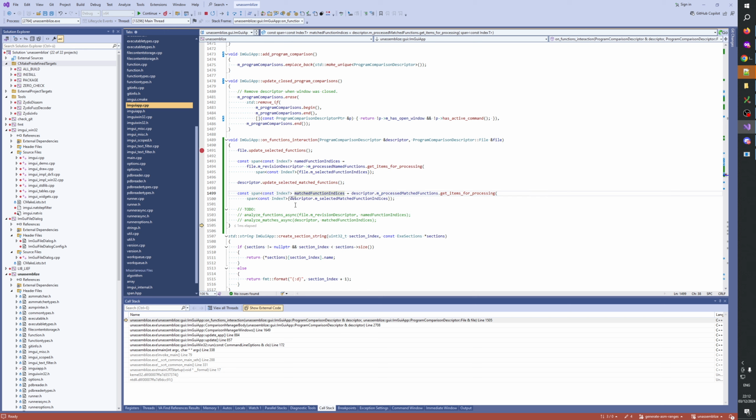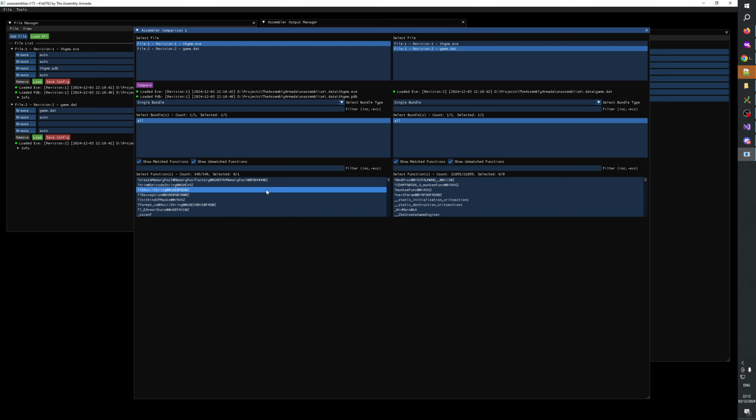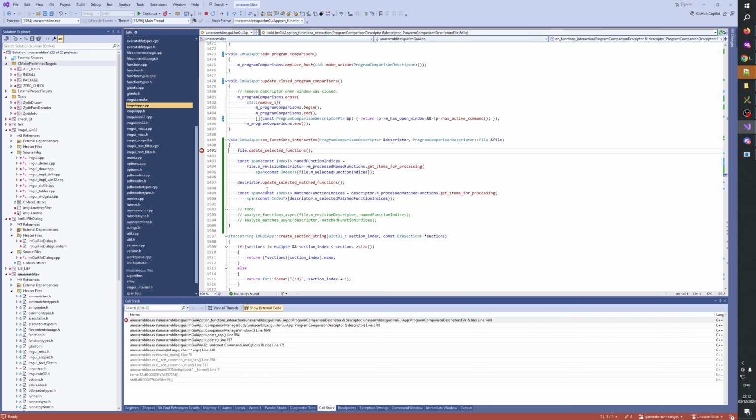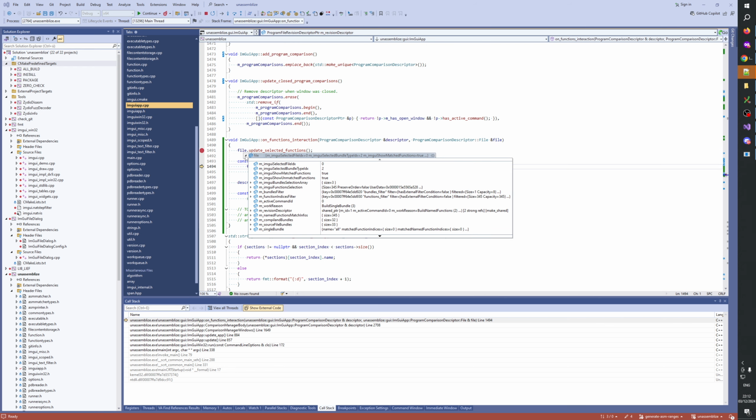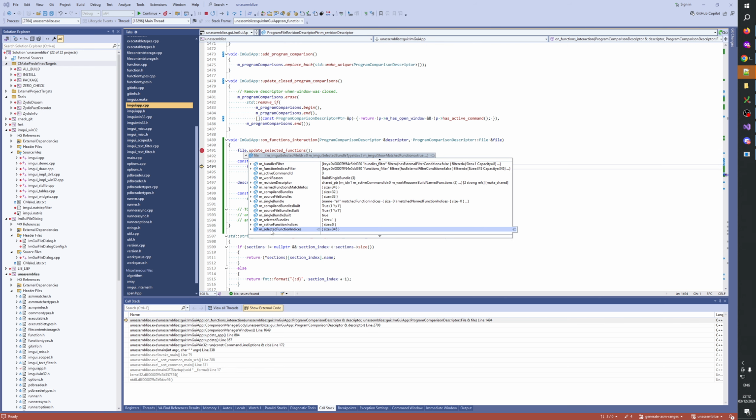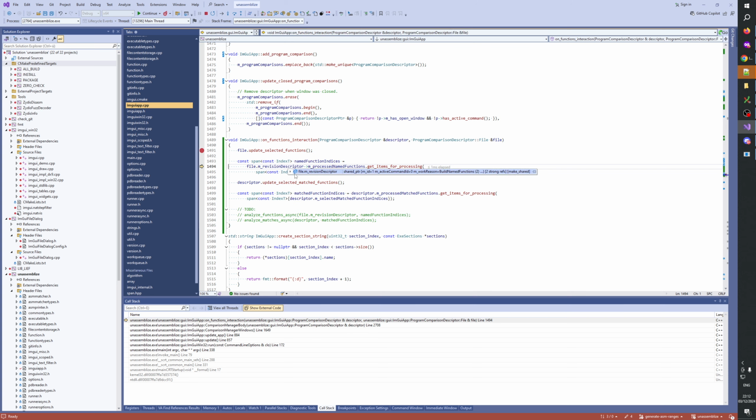Well, let's hope it's correct index. Let's do Control A now. Select all. Let's see. So file, selected functions is now 3, 4, 5. All the functions are selected. Great. Then named function indices. It should be now 2.